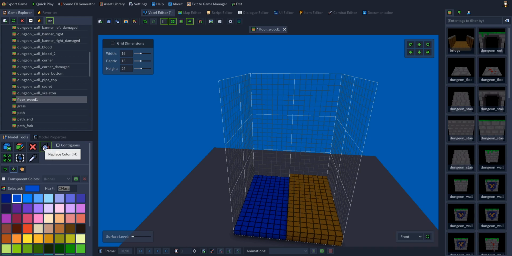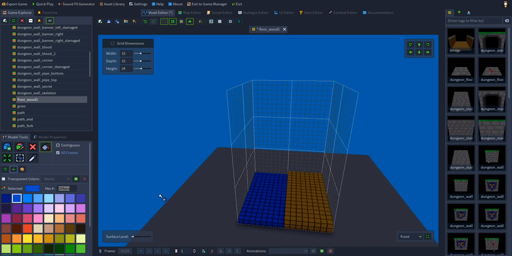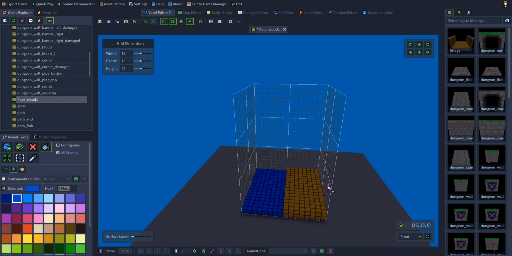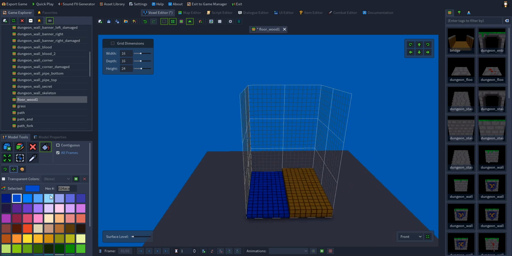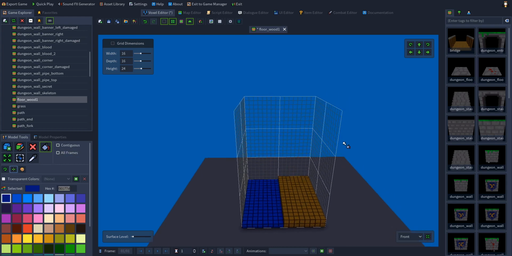Next we have the replace color, which is another fun tool. It has a few uses more than just in this, but what we'll do, just take a color and change that one. Notice it has an all frames. If we were to have animations, we would change that color throughout the entire frame. This replaces an entire color that you click on.